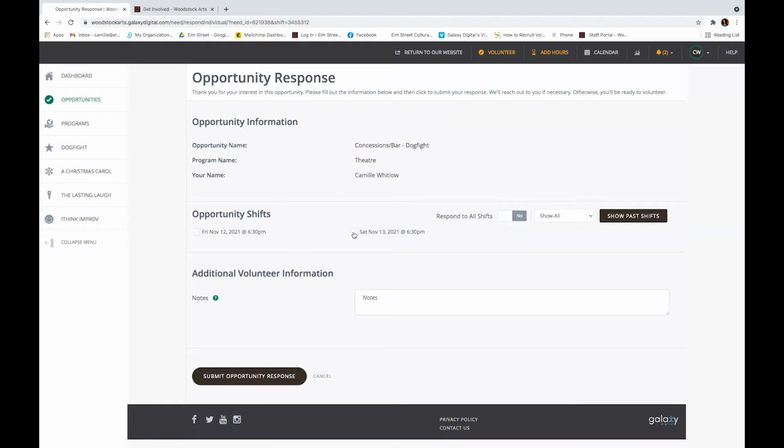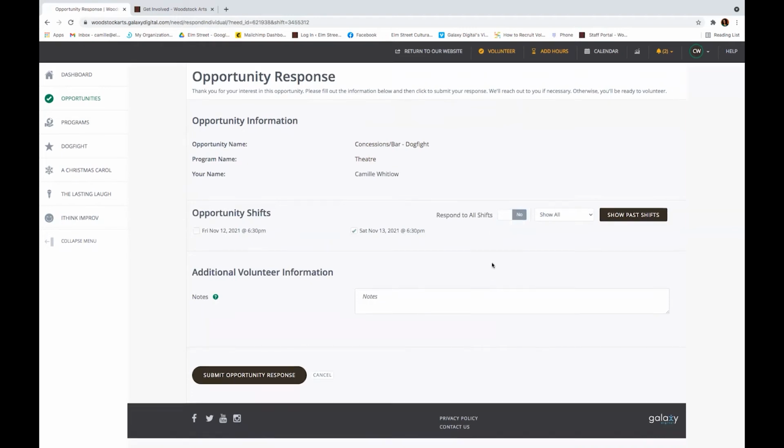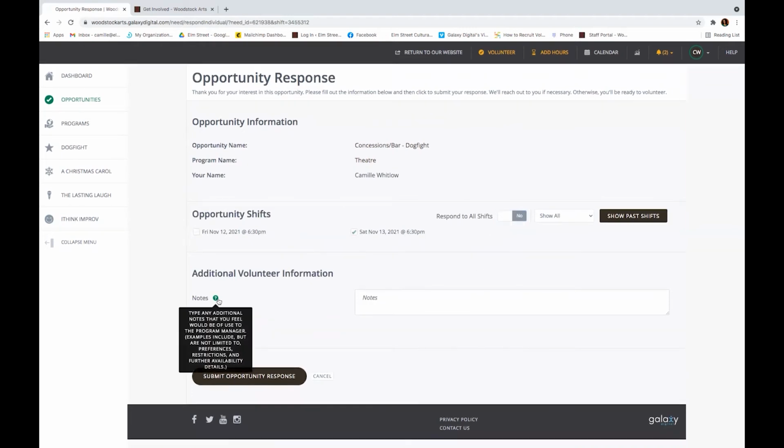The additional note area is useful to provide information to the volunteer manager. For example, I'm comfortable selling beer and wine. However, I don't really feel comfortable with handling money. So maybe no money handling, just serving.